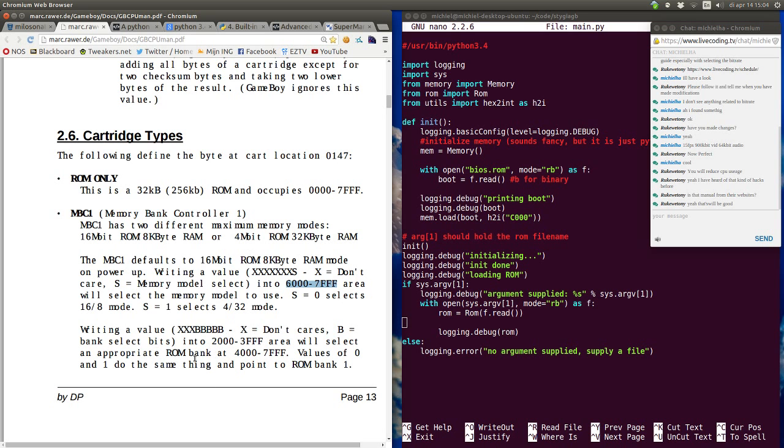And this section talks about how to access a certain ROM area.